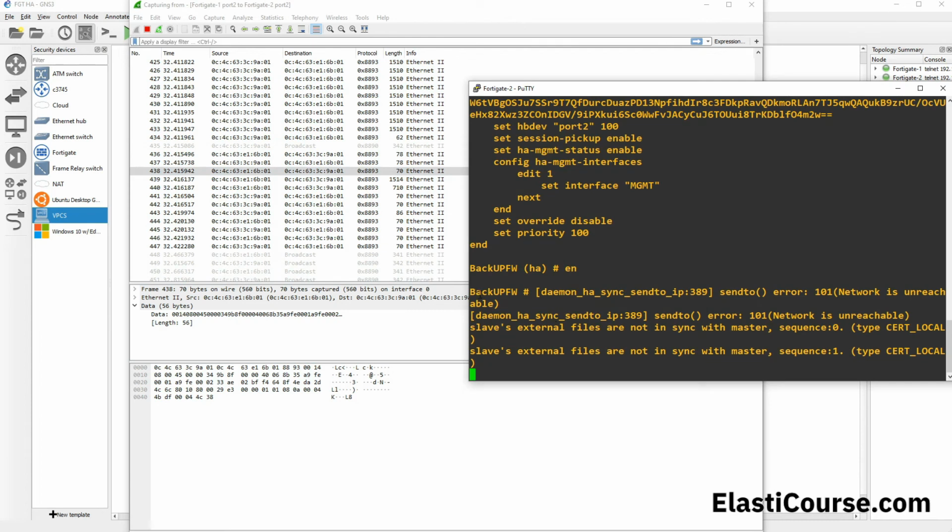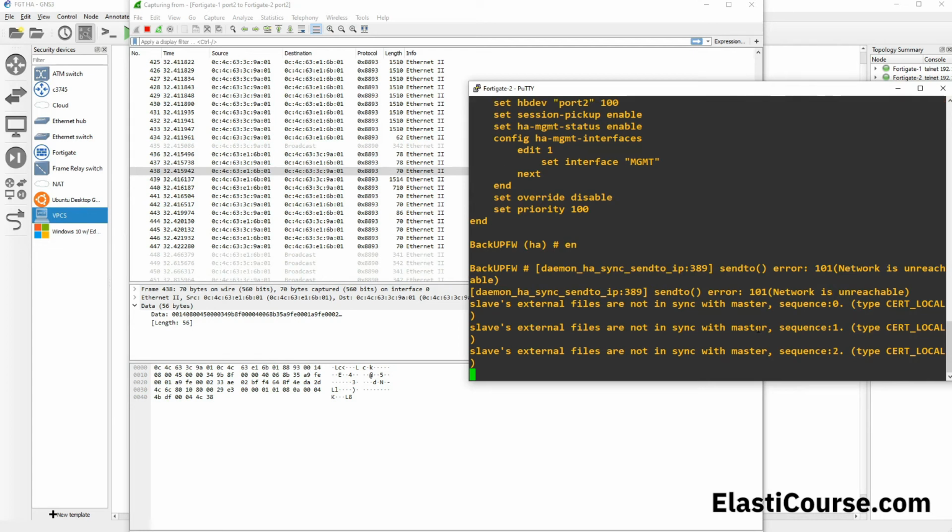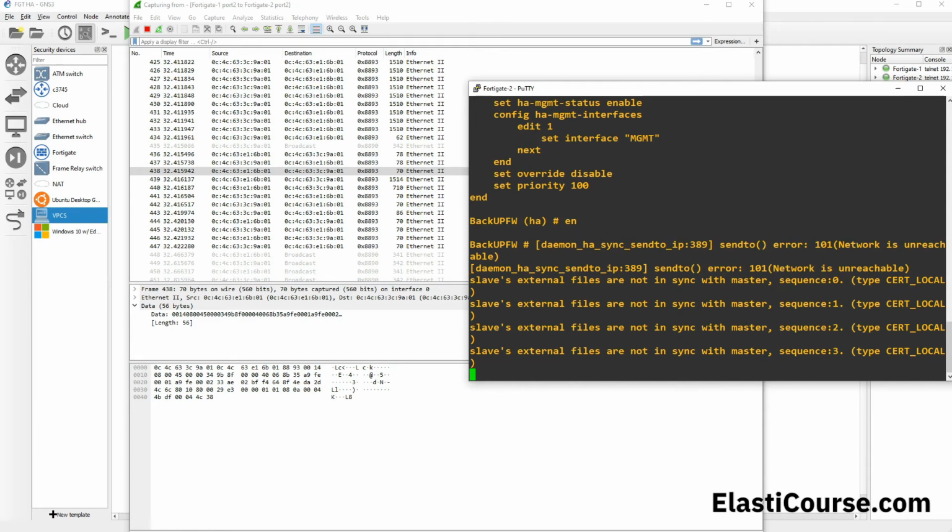In here we can see the backup firewall is showing me that the slave external files are not in sync with the master. That means there is a communication in between the devices, but they still need to configure each other to match directly. So this dictates who's master and who's slave. That means the master is going to transfer his configuration to the slave unit, and the slave unit will apply the same configuration on his side, and then they will be both in sync.